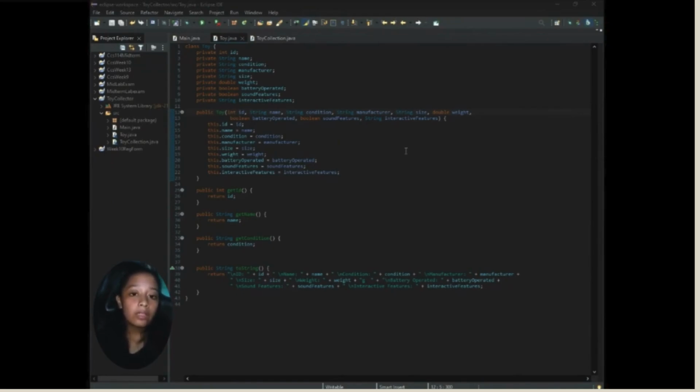I'll tackle the Toy.java. The Toy class is designed to define the structure and behavior of a toy object by keeping its attributes restricted within the class itself. The attributes such as ID, name, condition, manufacturer, size, weight, battery operated, sound features, and interactive features are declared as private, ensuring controlled access to the toy's data. This approach enhances data protection and prevents unauthorized modification from outside the class.